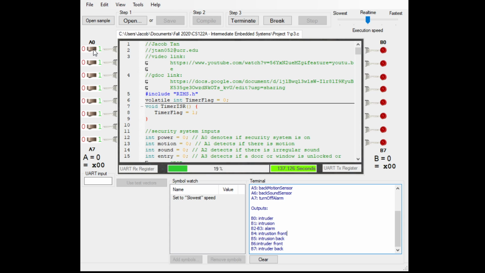Let's first turn on the system. We want to indicate an intruder in the front, so let's say that the front motion and sound are turned on, so A2 and A3. On B0 we show that there's an intruder, and then it shows you where, which is the front of the house. Likewise, we can simulate a trigger in the motion and sound in the back, so we do that, and we see it's on in the back.